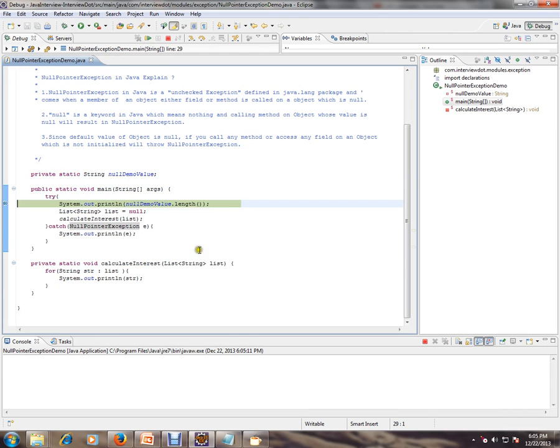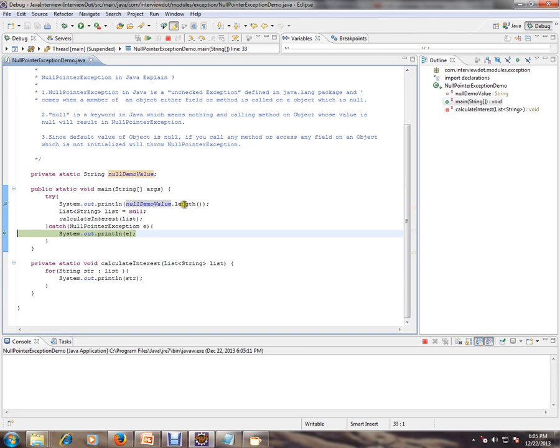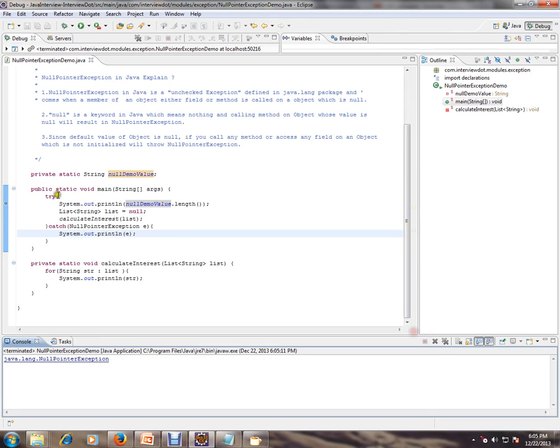We have a variable called null demo value, and I'm trying to access a method from this object. But it is null. So let's see what happens. It is throwing a null pointer exception. It says for null demo value, I can't access the length method, because this is nothing. I'm going to stop this, run it and see the null pointer exception. Now I'm going to stop this and comment this out.